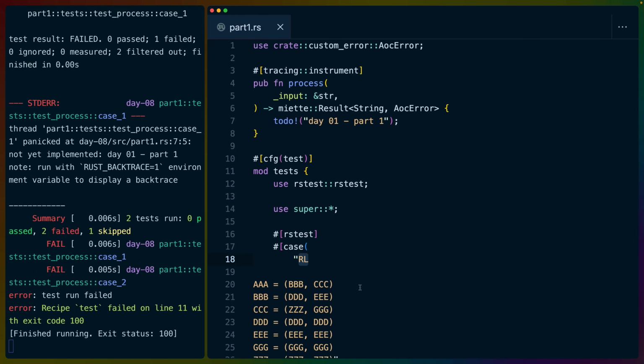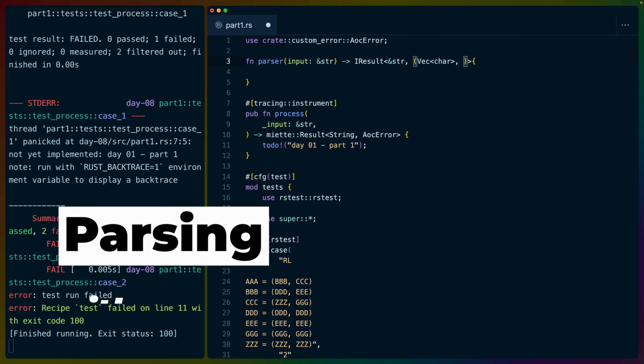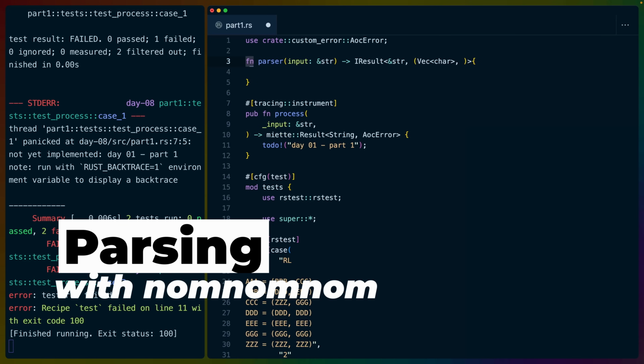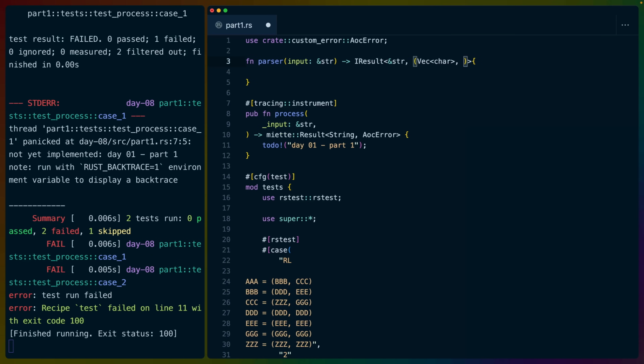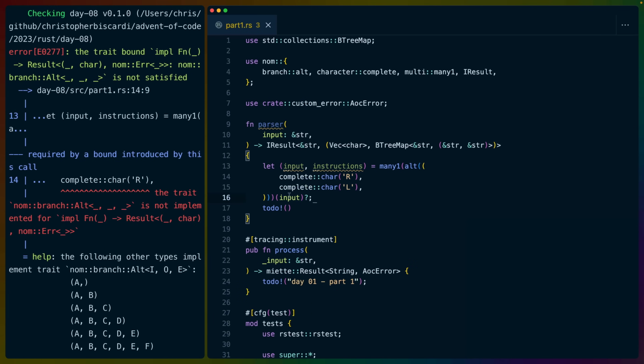So we've got a line of characters, 2 new lines, keys, and values. So we're going to end up with our parser at the top here. Typical nom fashion, same signature as every other day. We're going to have a vec of chars, and I'm going to go with a B-tree map of string slice to string slice, I think. No, string slice to tuple of string slices. Always remember to wrap alt in a tuple.